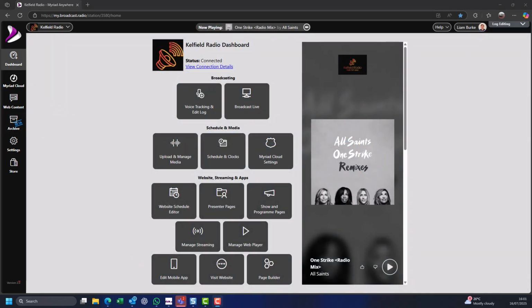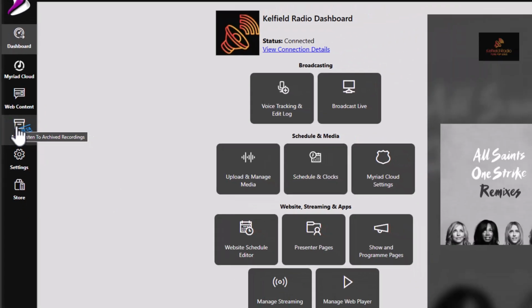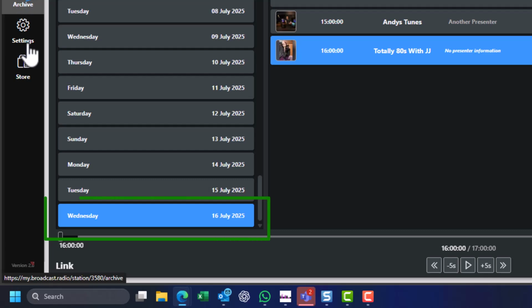Log into the broadcast.radio portal using your username and password, and then click on the Archive button. This will take you to the BR Archive interface with the most recent hour selected. Let's take a look at some content from yesterday.